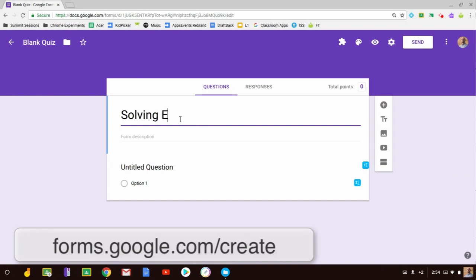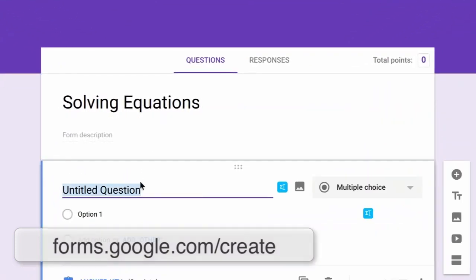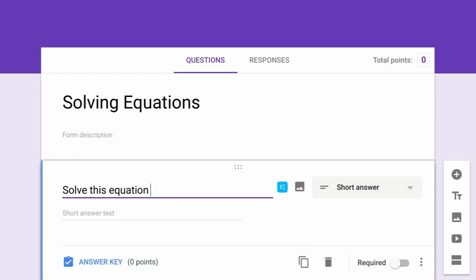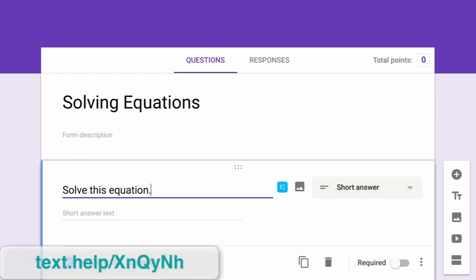We've switched now into Google Forms, a great tool for not just surveys but quizzes as well. If you want to create your own, there's a link where you can do that straight away. So we're going to do a solving equations quiz. And for the first question, I'm going to put in an equation for them to solve and use Equatio to do that.